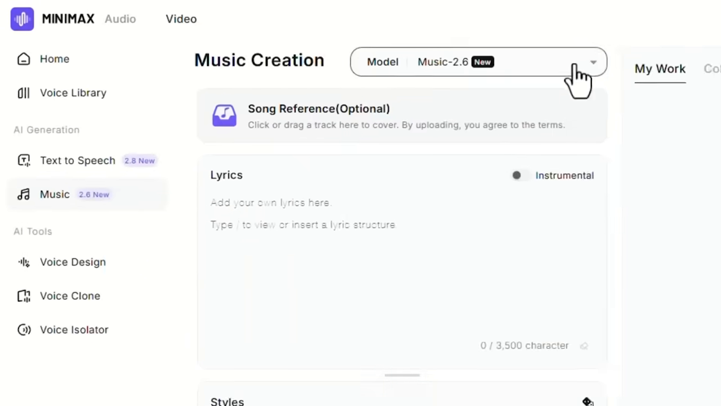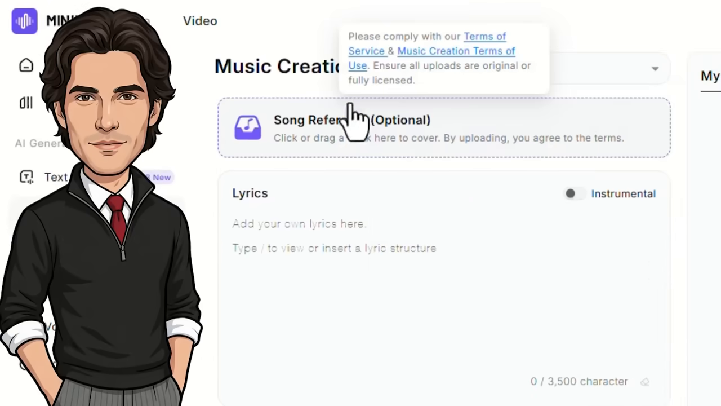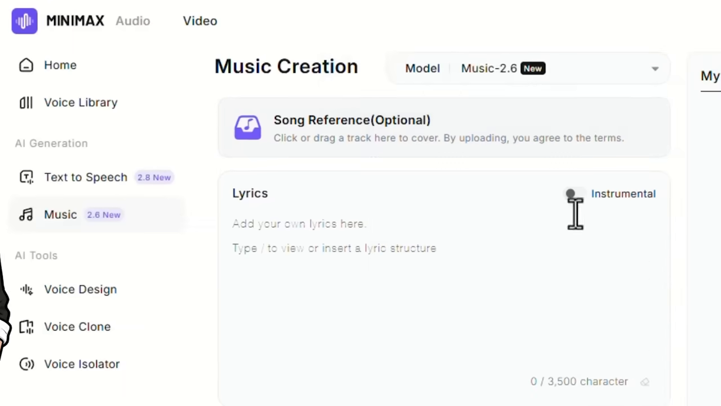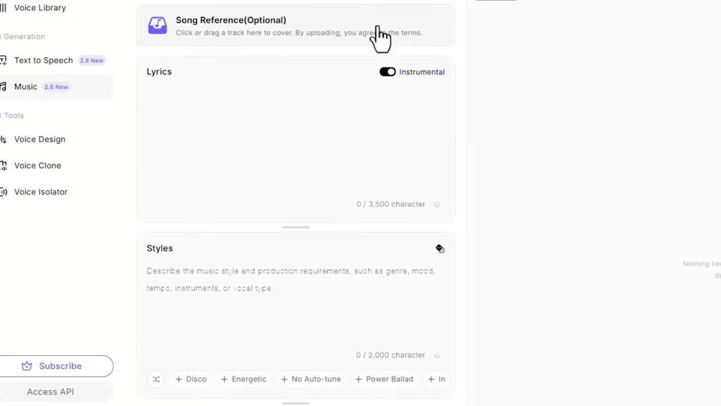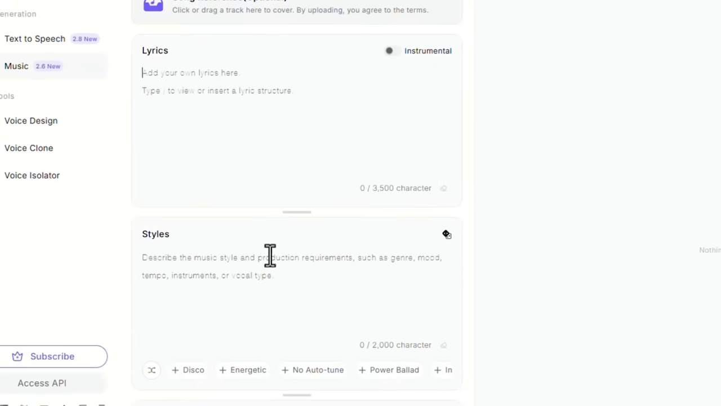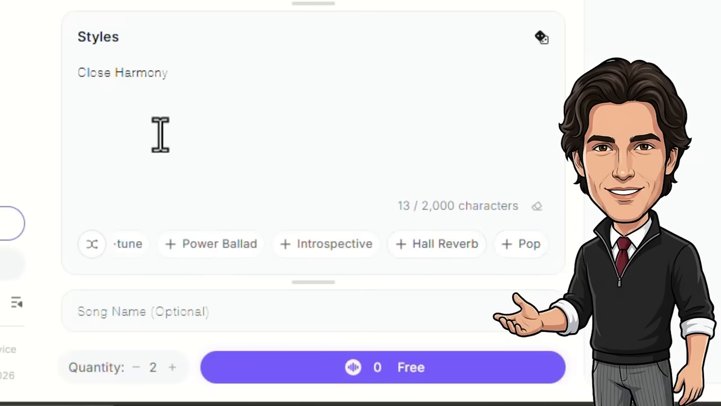Inside music creation, I switch to Music 2.6. You also have older versions, but 2.6 is the main one here. The interface is simple but powerful. You can add lyrics for vocals or switch to instrumental for background music. There's also a styles section where you define genre, mood, tempo, and instruments. And you can even upload a reference track to guide the generation.